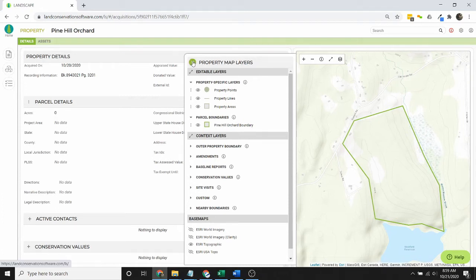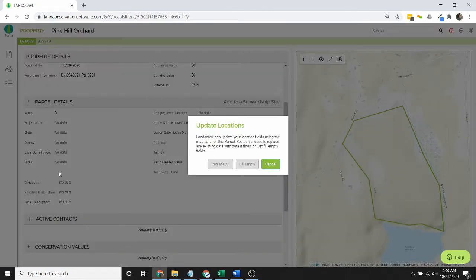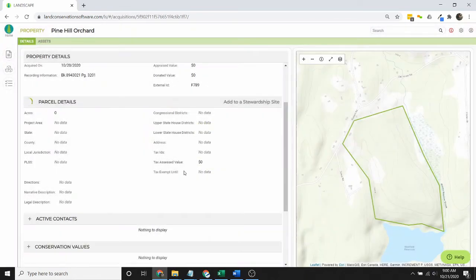So I'm going to click the X button, and now I'm going to go back to parcel details, click on the three dots, and click Get Locations from Maps. So what it's going to do now, it's asking me whether I want to replace all fields or fill the empty fields. Since we haven't entered anything, it doesn't matter. I'm just going to say replace all.